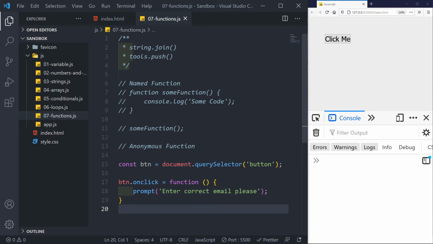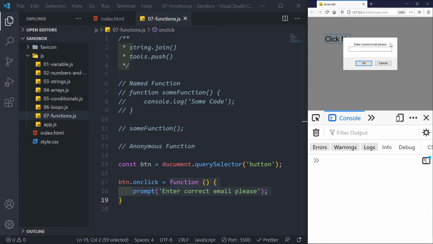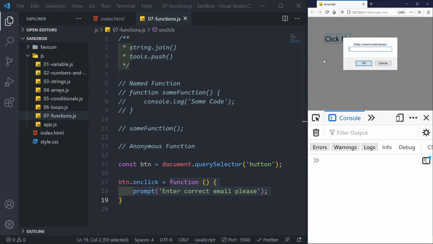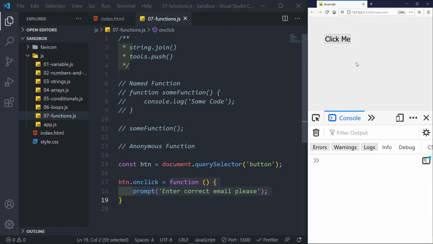Now, as soon as we click the button, it needs to call this anonymous function for us. So let's see if it's working. We press the click me button, and as you can see, it says enter correct email, please. But we normally don't use prompts or alerts in our web development. As you can see, the styling doesn't look that nice. We normally have different things to handle that, but this is just for an example.